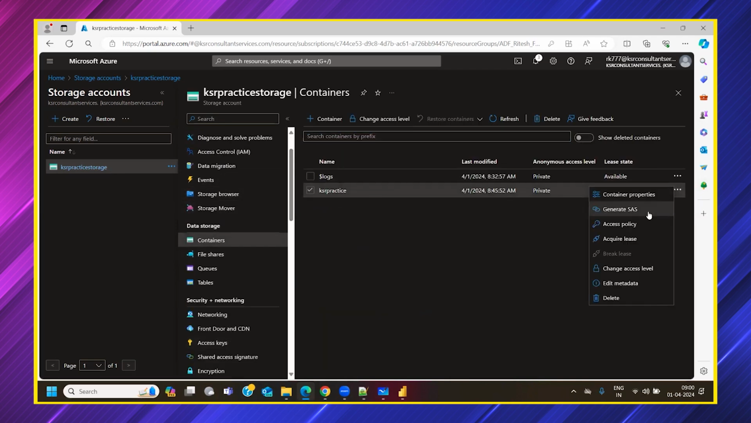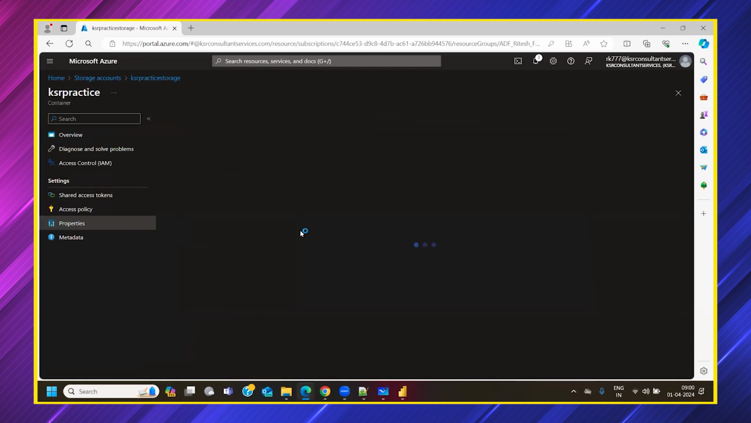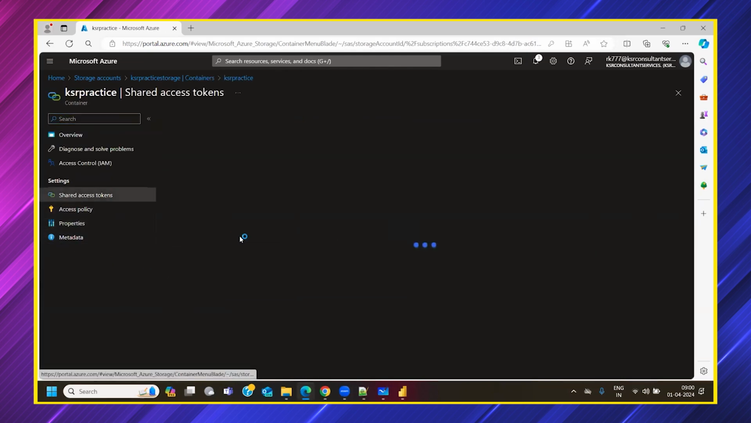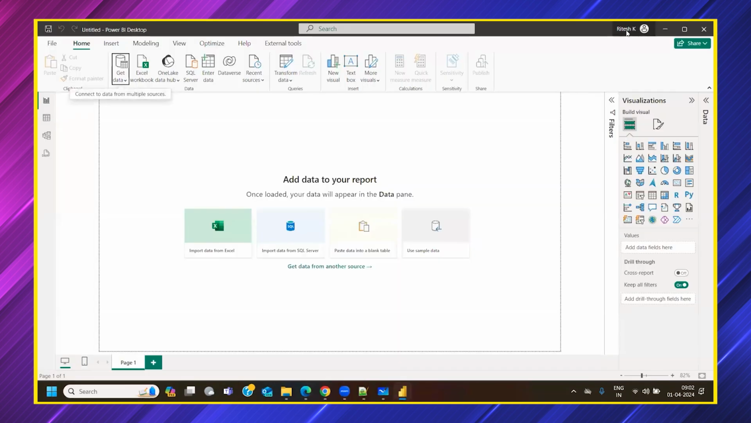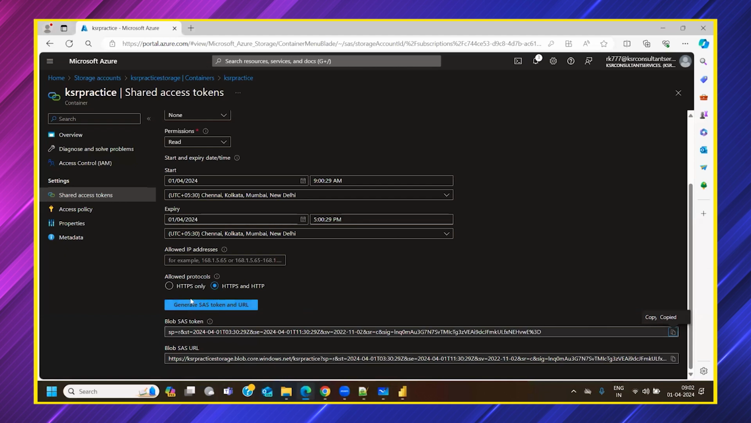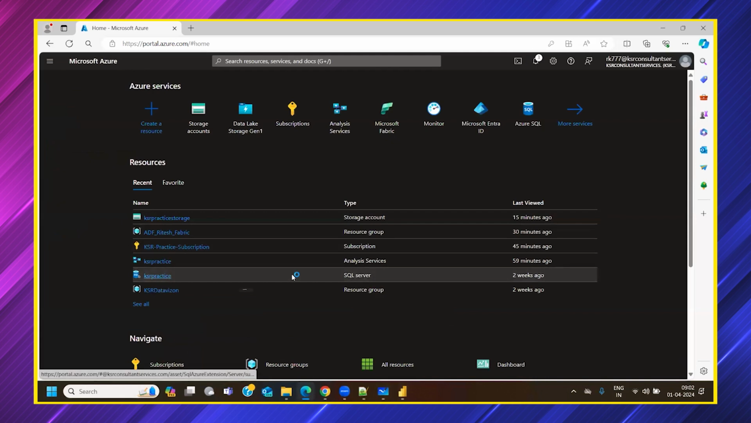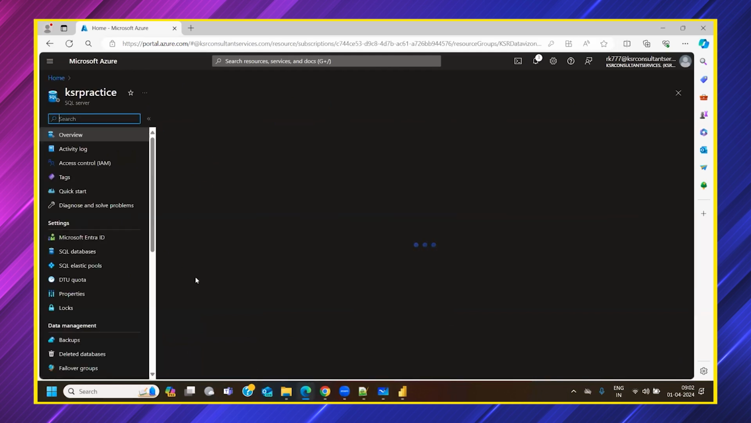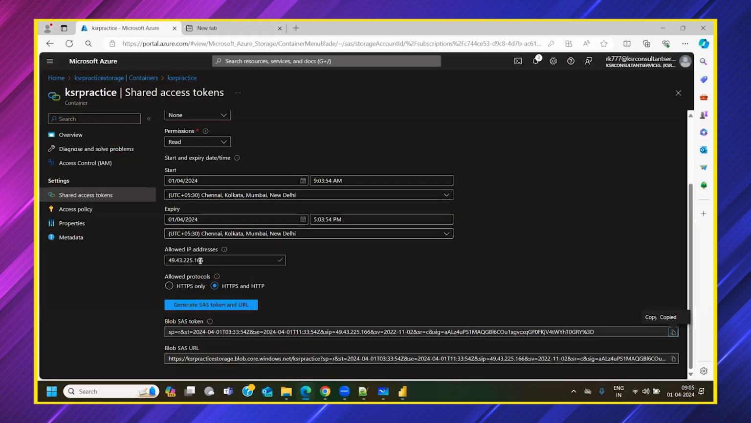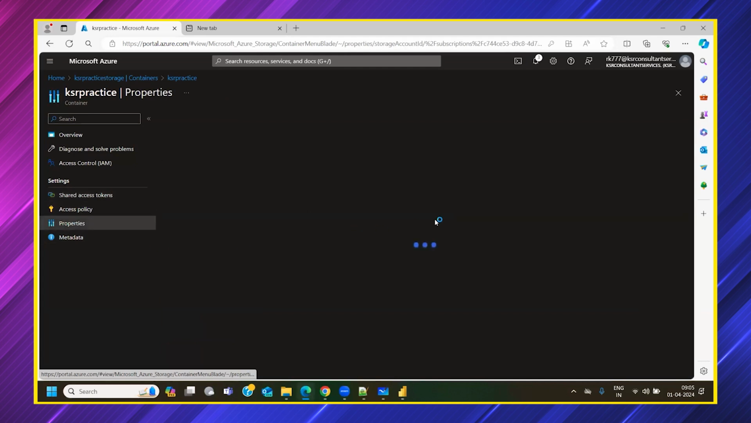Is it that the container properties? This is simply unlocked, shared access tokens. Why does it show this, correctly logged in? I've changed the SAS also. This is getting corrected. Somewhere it is blocking. Access to this resource is forbidden. Something is blocking us. I've added my IP also, but where is it blocking?